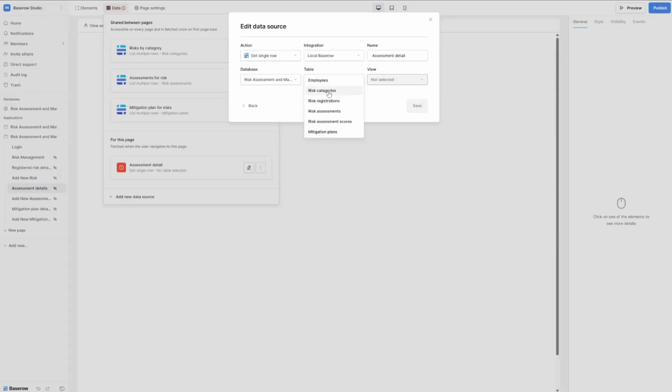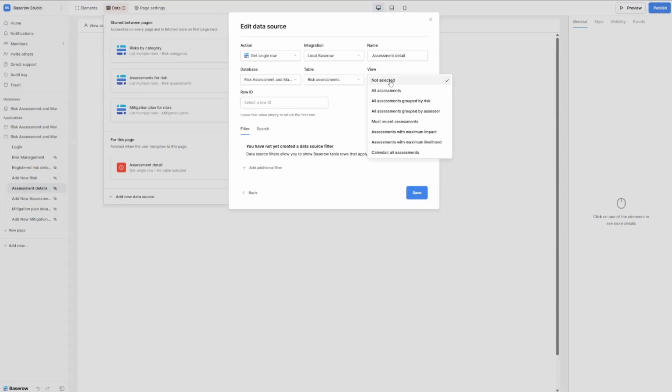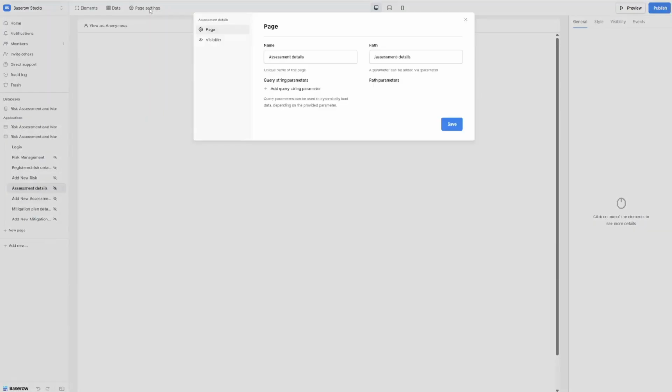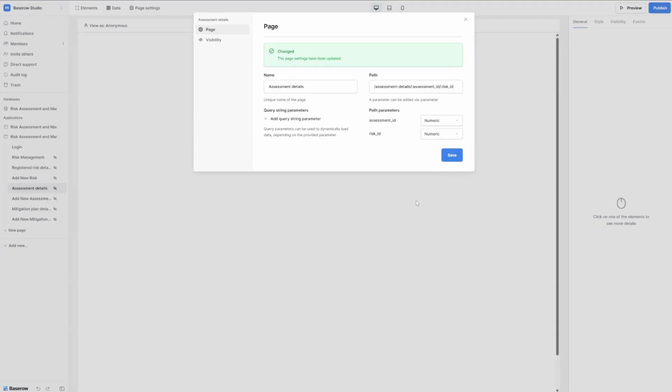We're going to select risk assessments here, and we're going to need another page parameter for this. This is not a problem because we can actually just save this for now and we'll come back to it. We're going to add a new page parameter here. In fact, let's just add 2 because we're going to need both of them. And that's our assessment ID and our risk ID. I'm going to click Save.